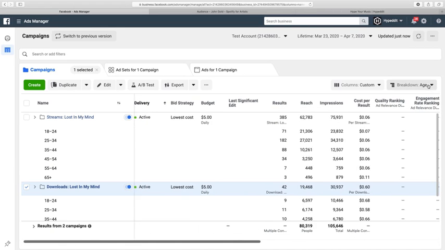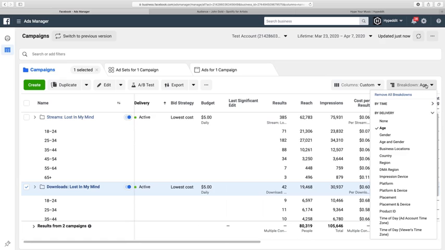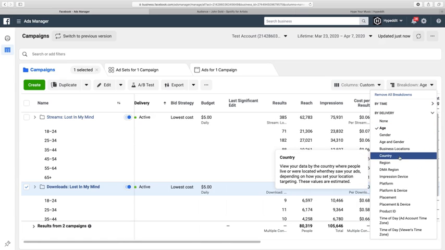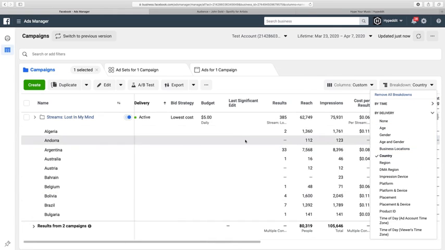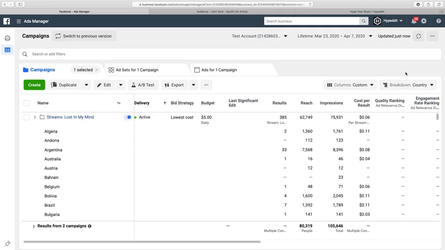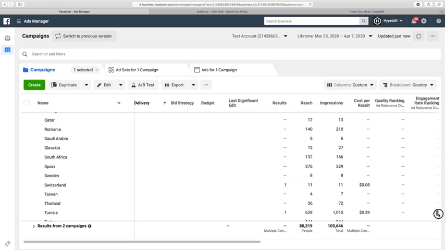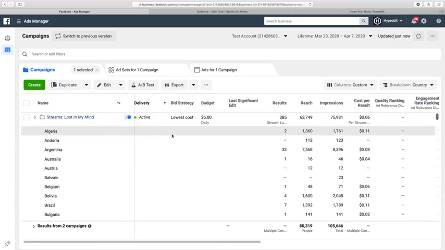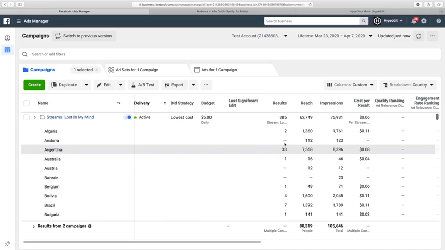Now, something else I wanted to look at was the countries. Let's see where all of these conversions are coming from. Let's set it to country, because we're using a global audience. What I expect is that this is going to be pretty much all over the place. And let's just take a look. Let's start with the download campaign, or actually let's take it from the top. So here's the streams campaign.